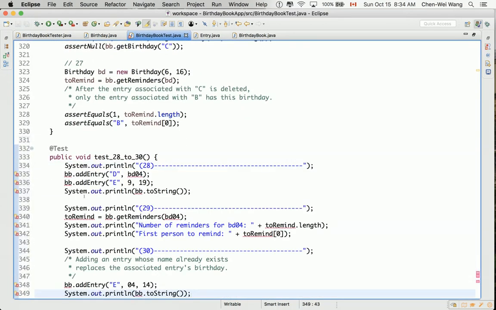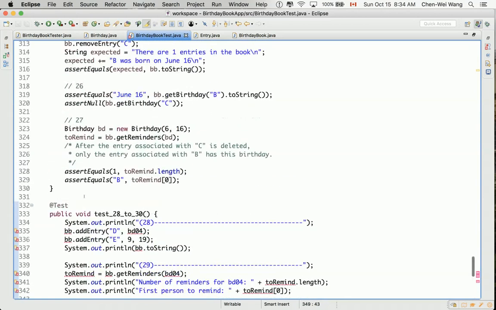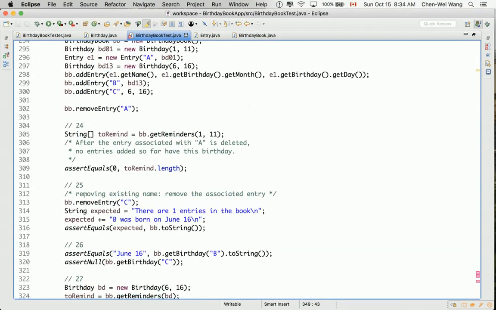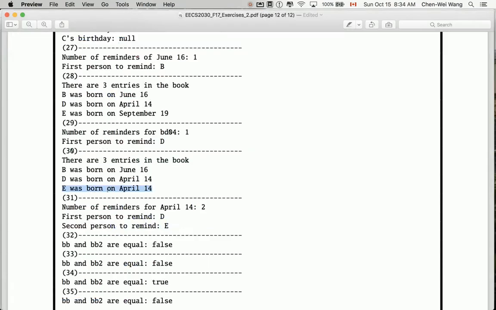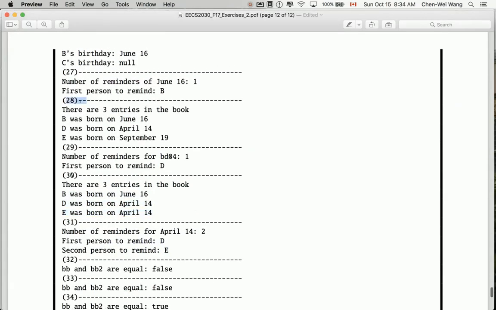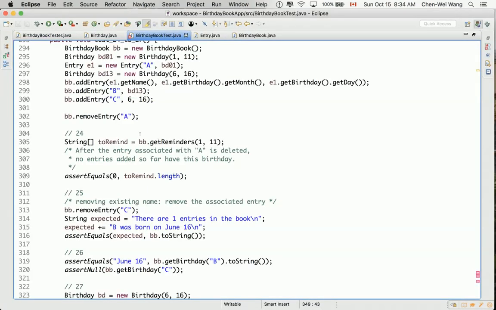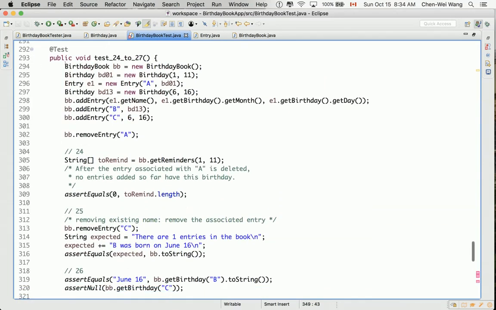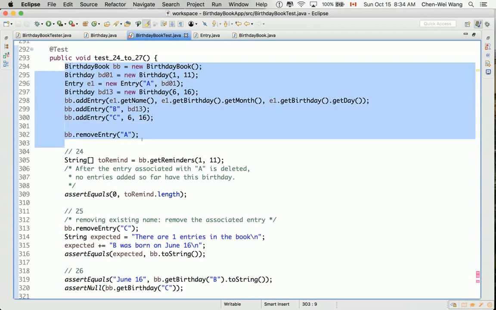Before we do that, we got to make sure we got the setup properly. For 28, we got our 3 entries there. That's how we start. So we got B, D, and E. Now what we can do is copy this particular part. Why don't we just copy the whole setup from the previous case?